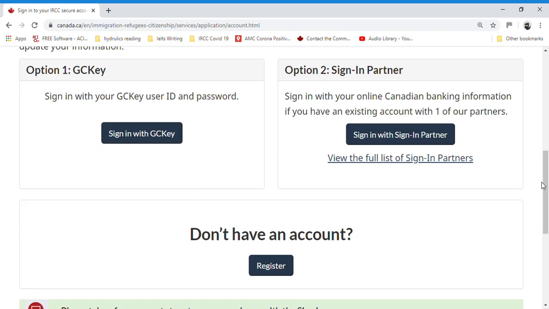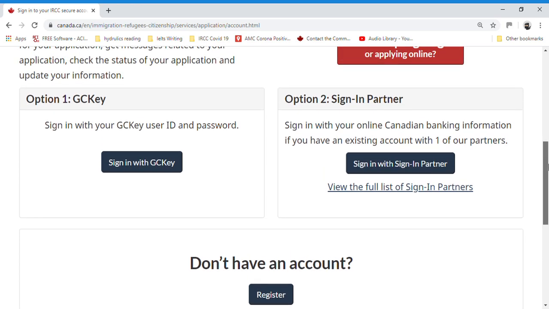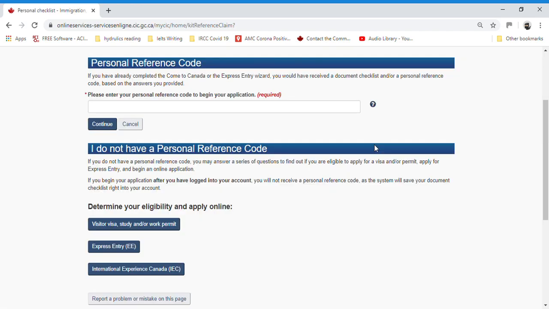So here is a page where you can sign in in two different ways. You can use GC Key or you can use your sign-in partner, that's your bank account details, and I'm using my GC Key here. Because of security reasons, I have skipped some portion of this video that has my login ID and some other details, but you can log in to your CIC account, and once you are logged in, on the home page you can find one link, start application.